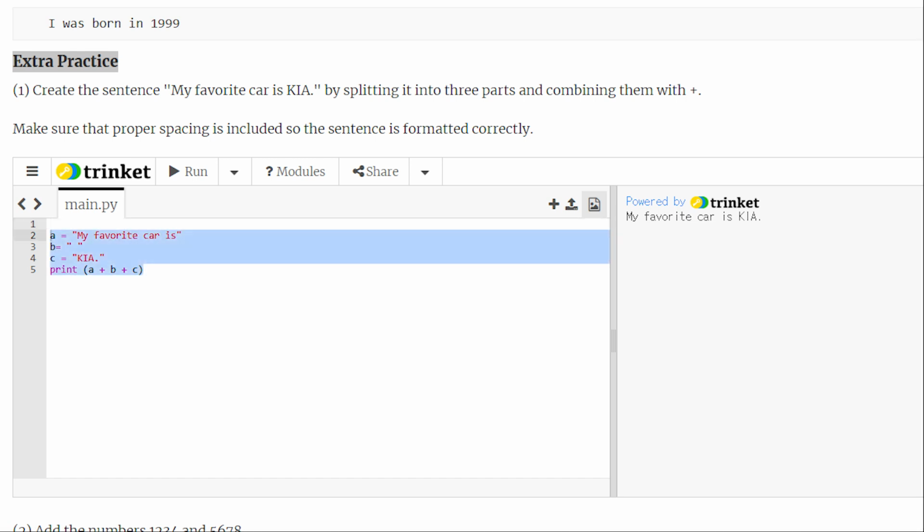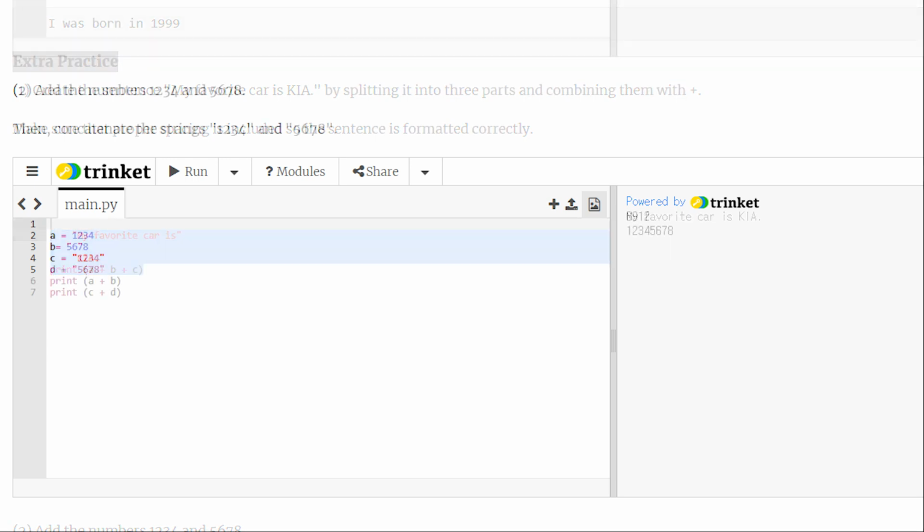Define variable a as "My favorite car is." Define variable b as a space. This space is necessary to separate the words properly. Define variable c as Kia. Now print a plus b plus c. This will correctly format the sentence as "My favorite car is Kia."